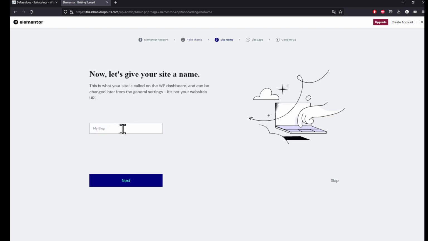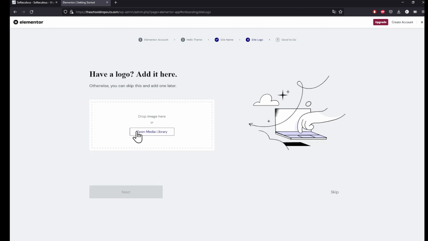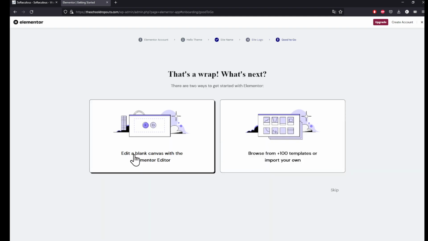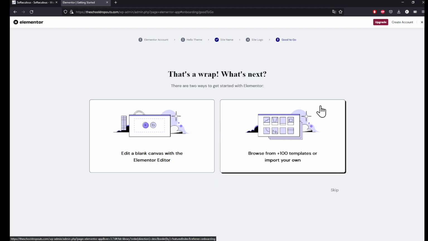So now let's give your site a name. For me, I'm going to be giving my site the same name as the domain name. Then I'm going to click on next. Here I'm going to drop my logo if I have any. I'm going to click on skip, and then I'll be added to a blank canvas with the Elementor editor or browse templates.